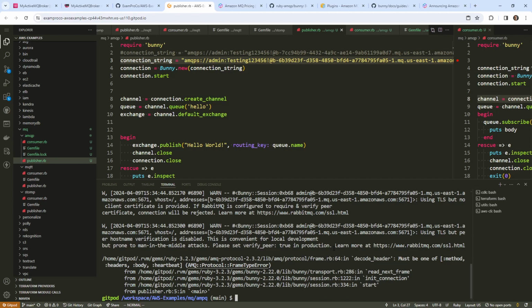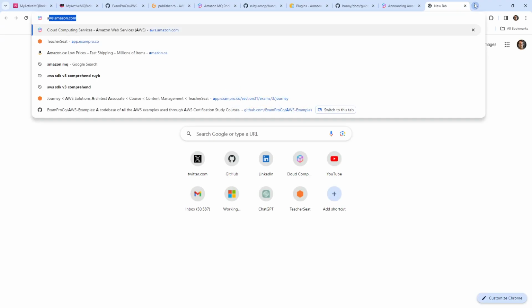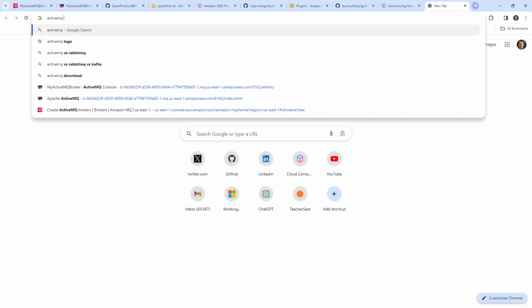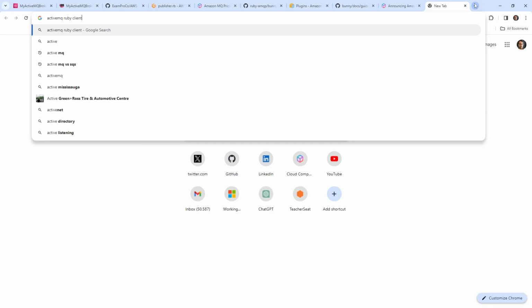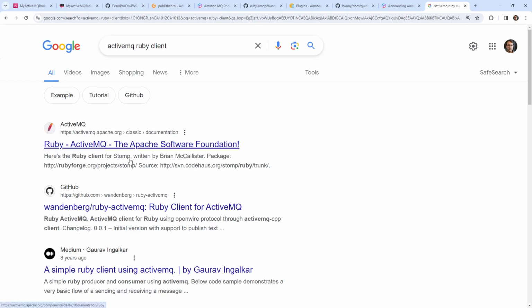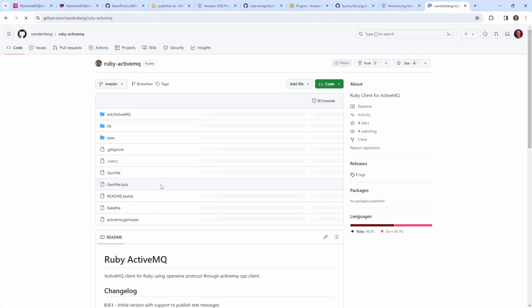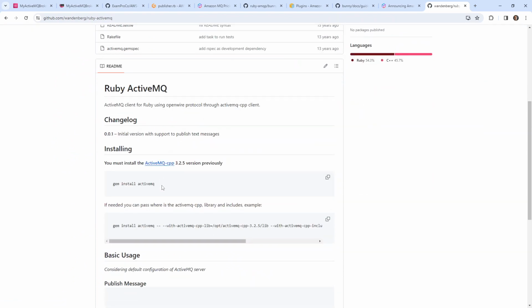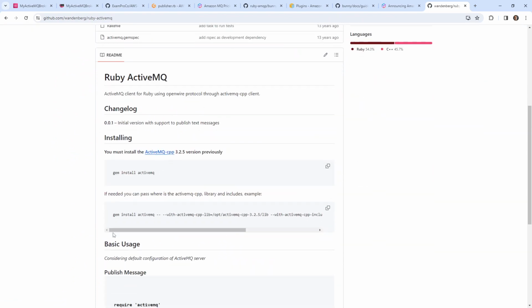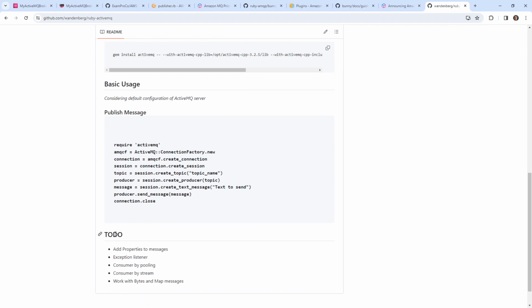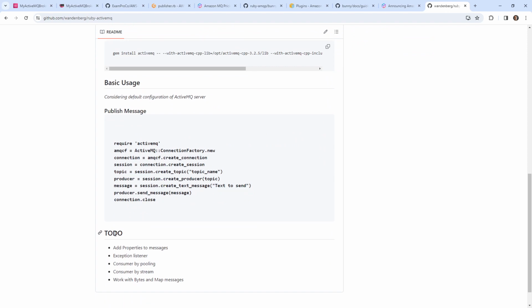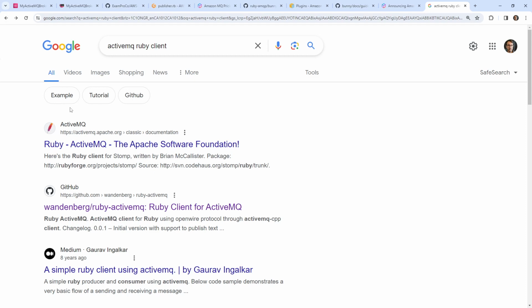And here it says, must be of one of the following headers, decode headers. So it didn't exactly work how I was hoping it would. So we'll just look at ActiveMQ Ruby client, because maybe there is some variation here. Okay, not the best example.